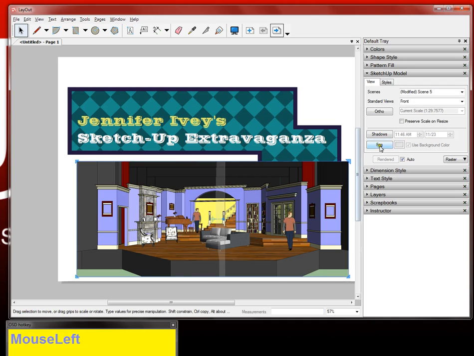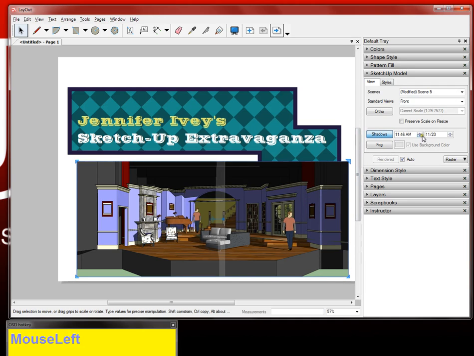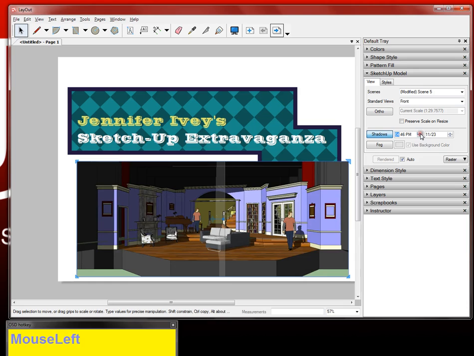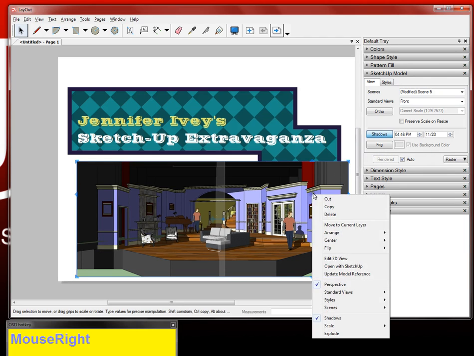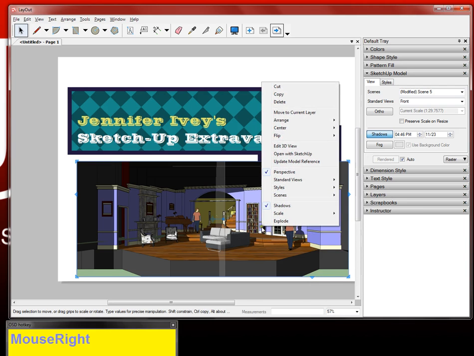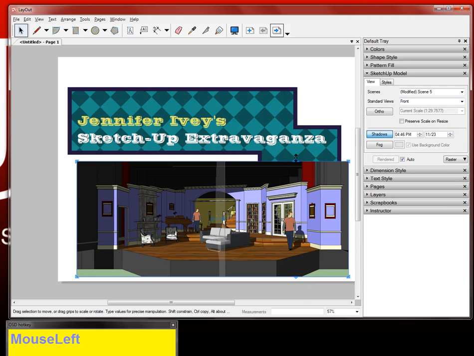So in this model right here, if I decide I don't like the way that looks, I can bring this up and I can change the shadows. It takes a lot more time, so as you can see, it might be worth it to go back into my SketchUp model. Now let's say I do all this work, and what I really want to do is put another person in my model. What I can do is click on it, right click, and say open with SketchUp.